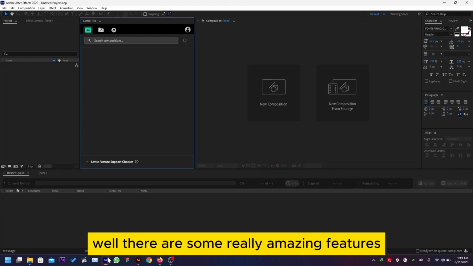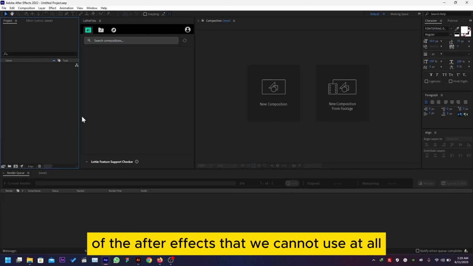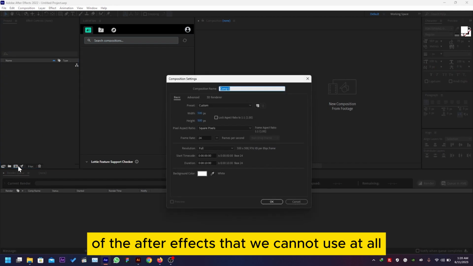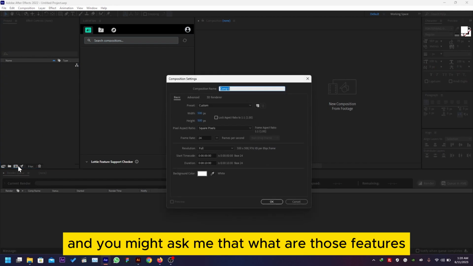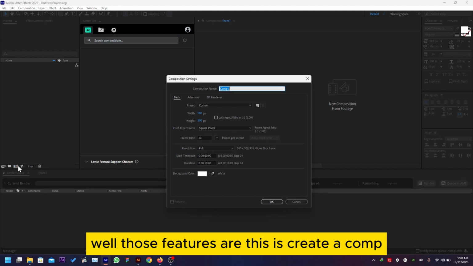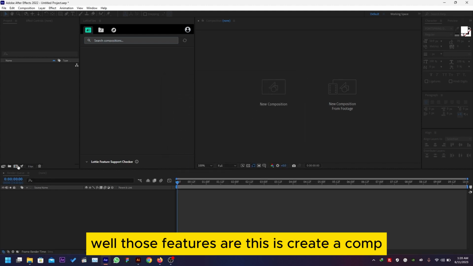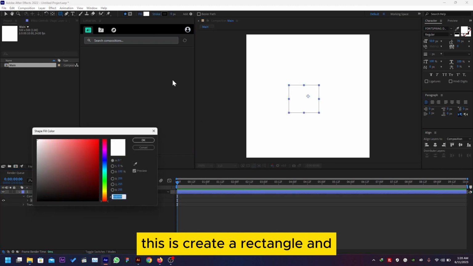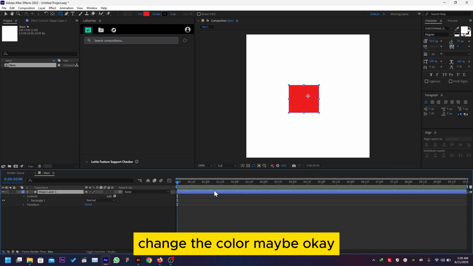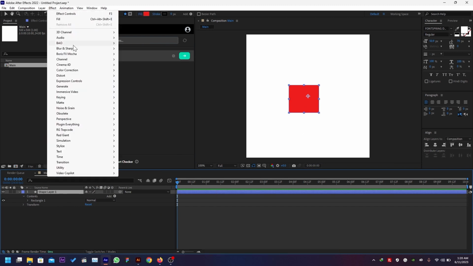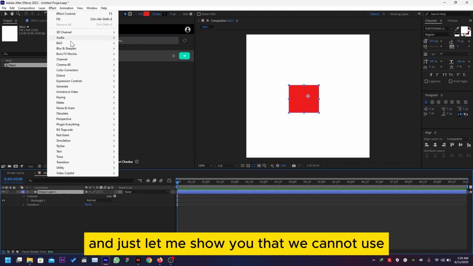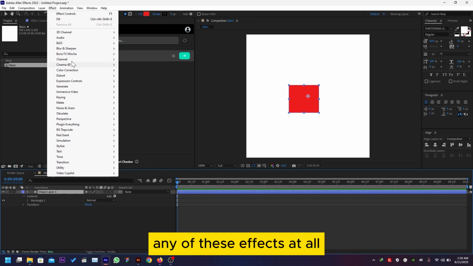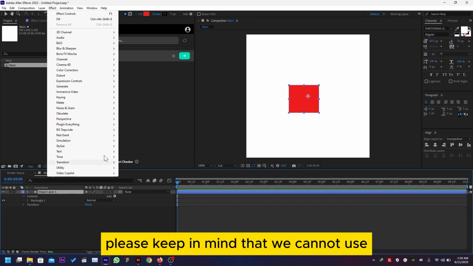Well, there are some really amazing features of Adobe After Effects that we cannot use at all. And you might ask me what those features are. Well, let's create a comp and hit main. Let's create a rectangle and maybe change the color. What we can't use is, let's get into Effect, and let me show you that we cannot use any of these effects at all.